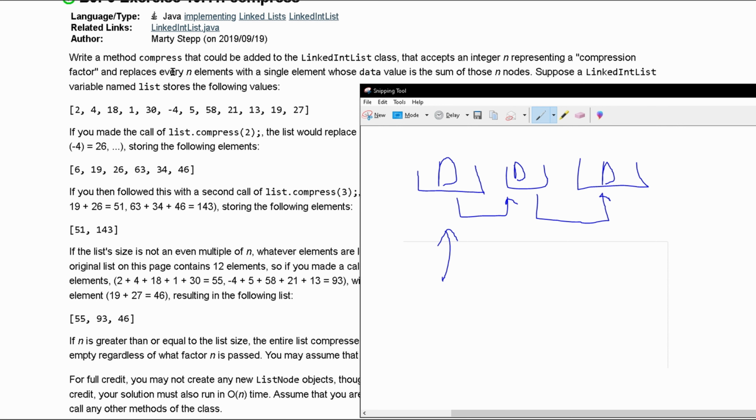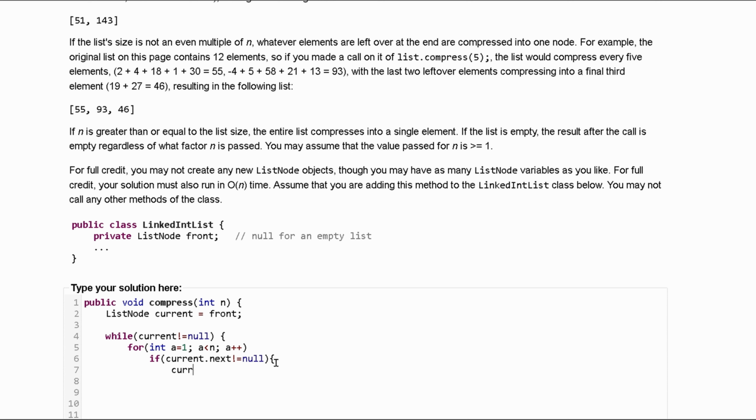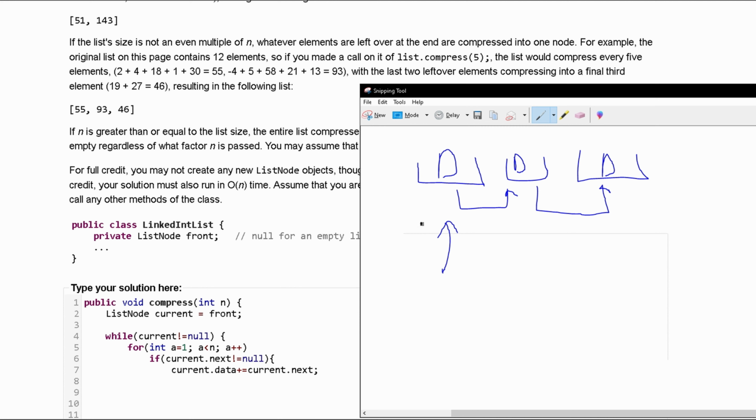Based on the example up here, we want to compress these two nodes together. So what we're going to do is set our current data value, so the front value, or current.data. We want to add to it the current.next, which is going to be this value right here. So we want to add these two together, and then we'll do something else after that. So to add them together, it's just current.data plus equals current.next. So you're going to add the next value to the data value.